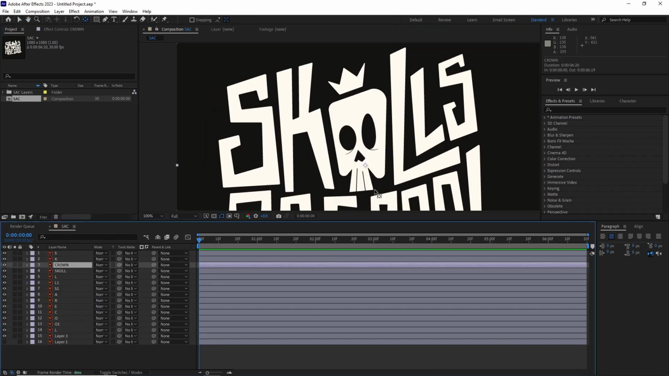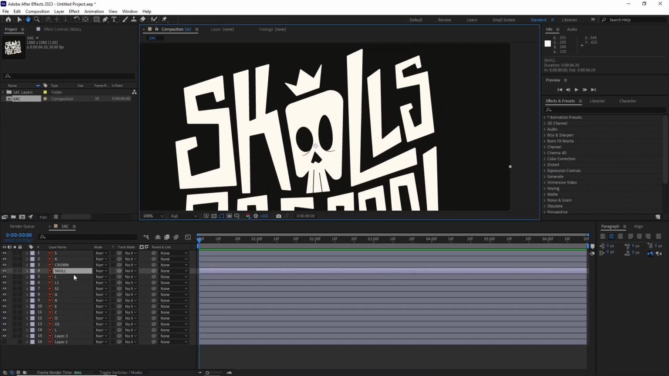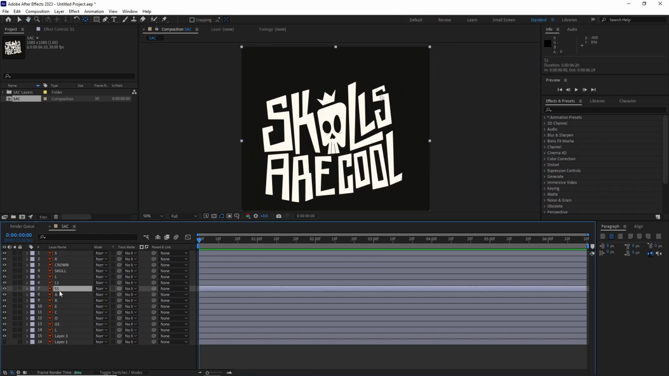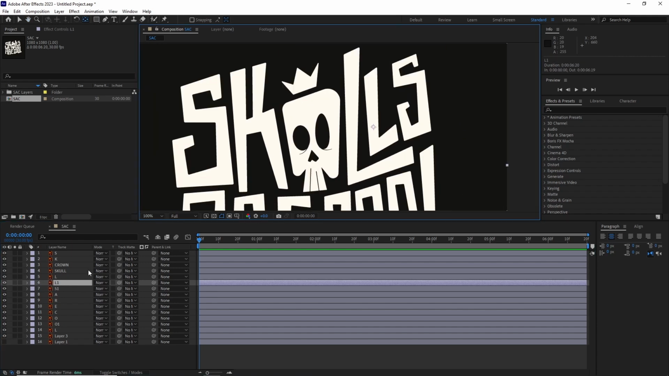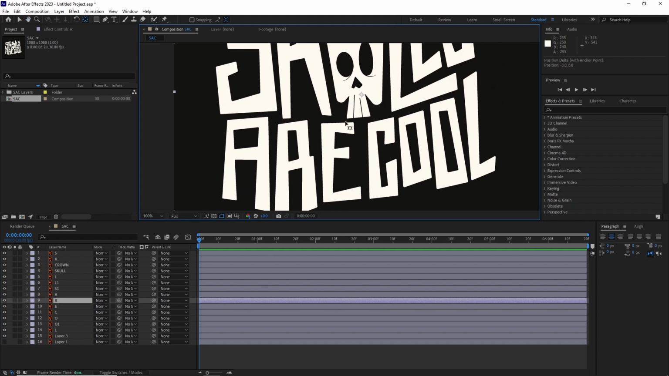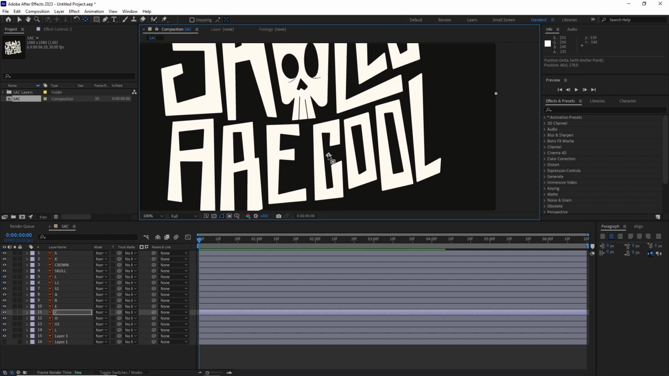I imported the Illustrator file as a composition in After Effects. I opened this comp and started changing each layer's anchor point. I tried to get them to center, but it didn't need to be highly accurate. As you can see, I'm just eyeballing them as close as I can.